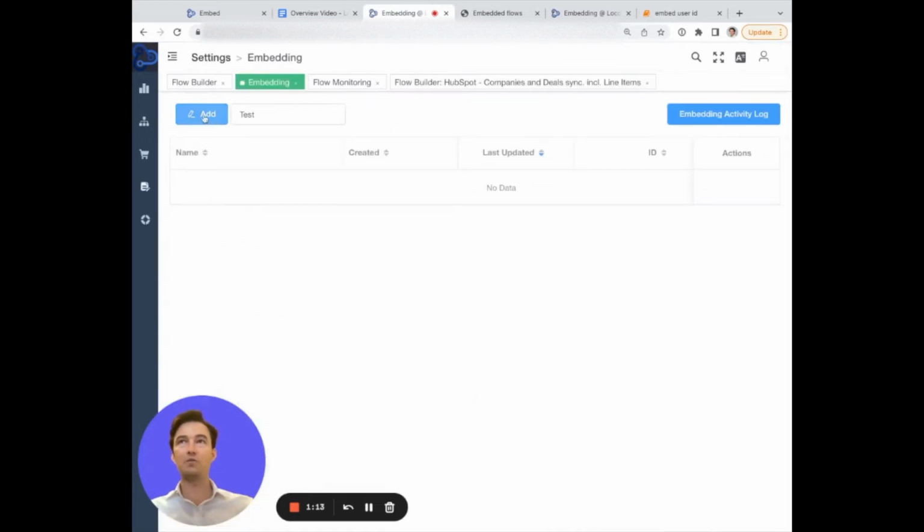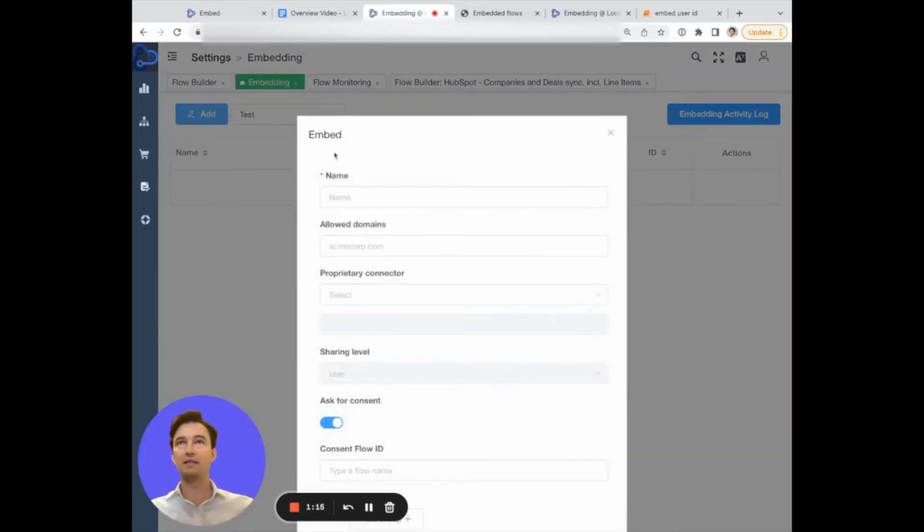And on the embed screen, we click Add. Now this is where we create a new embed in general. Let's call this Demo CRM to Invoicing Tool. Now you can enter a white labeled domain. This means the embed can only be displayed on that particular domain.